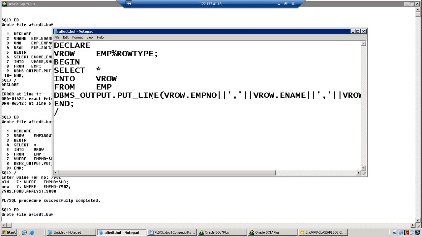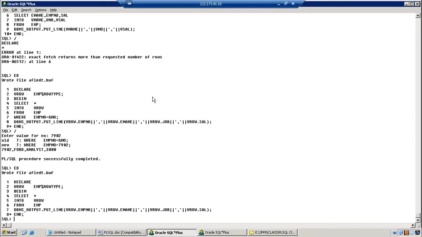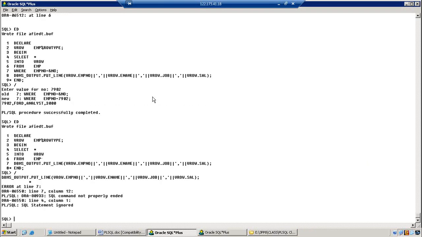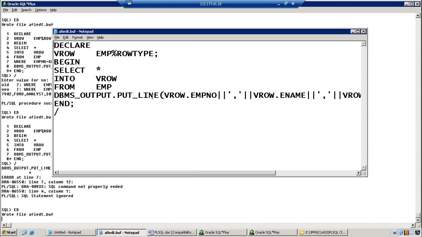In real life, suppose we get 100 errors, 80 of them are common errors, repeated every day. For example, a colon missing, or not giving the proper ending of a select statement. The same error will be repeated. So observe this one: same command, when we miss the colon, SQL command not properly ended.